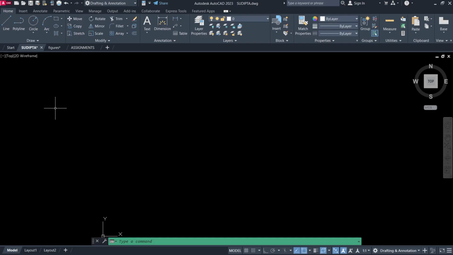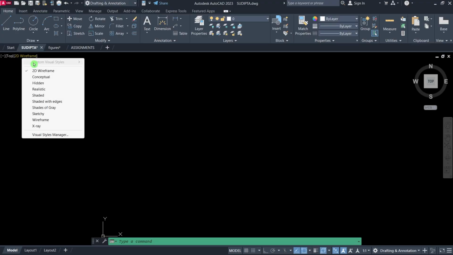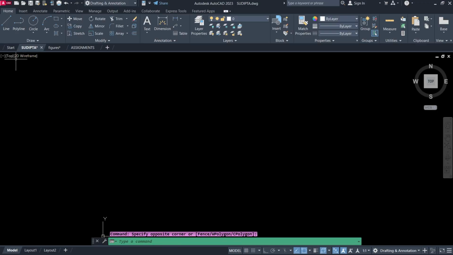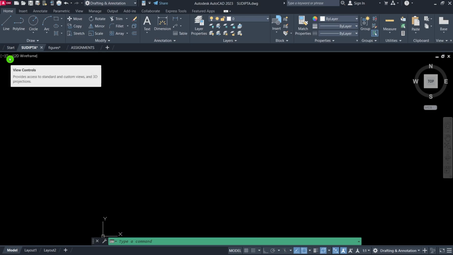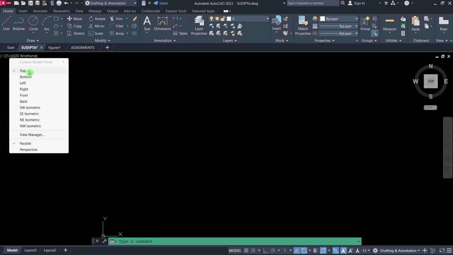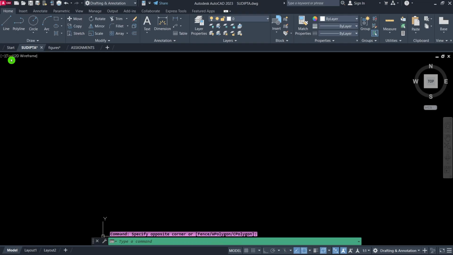At the left upper corner of the drawing window, here are some buttons. They are called control buttons. From here it is visual style control. If I click here, we will get the list used for 3D drawings. Generally it is kept as 2D wireframe. And next is the view control toolbar. If I click here, we will get the names of the views available for 3D drawings. In 2D drawing we will use the top, so keep it top. And the last one is viewport control. I will discuss this later.